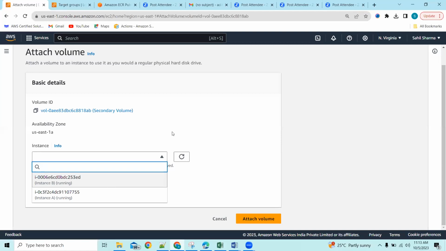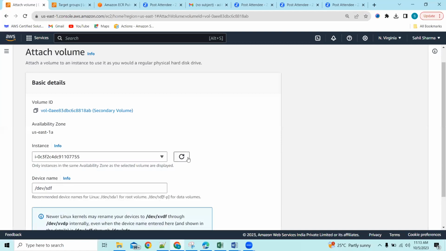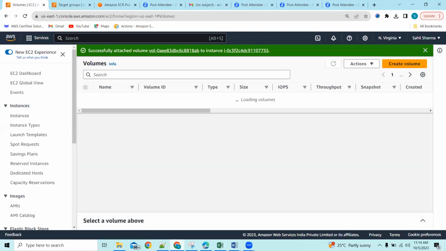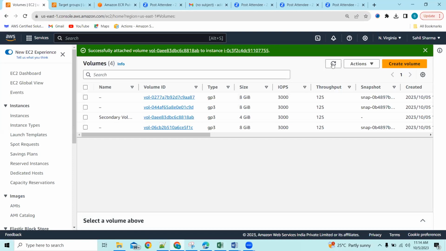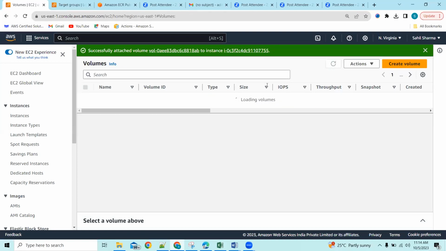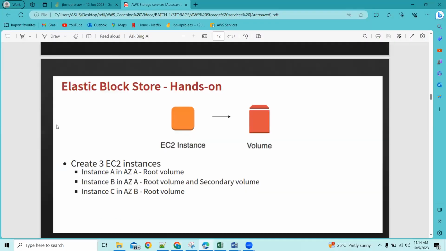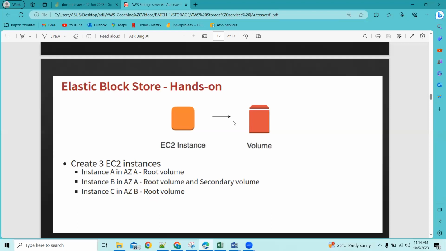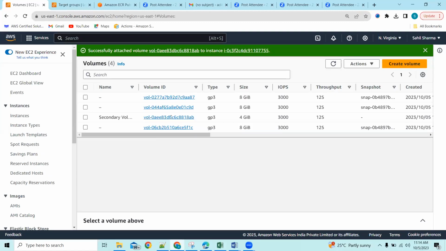Okay. So previously this volume was on instance B. Now I'm going to attach it to instance A. See how simple that is? Any doubts, guys? Is it clear how EBS volumes can be removed and attached? If you are using instance store, you can't do this. If you are going with instance store, you can't do this removing and attaching. Any doubt here, guys?